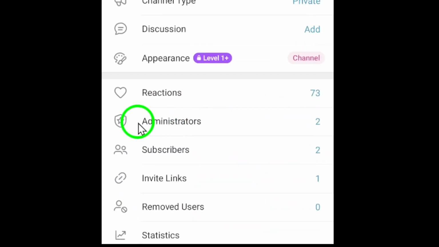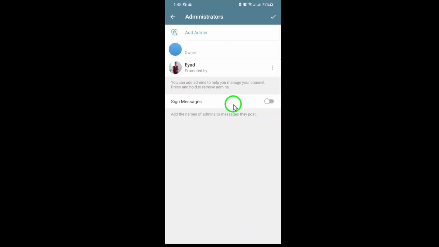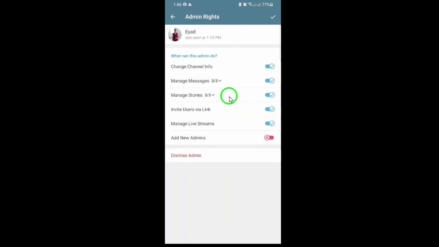Tap on Administrators. You'll see a list of all the admins currently assigned to your channel. Find the admin whose permissions you want to change and tap on their name. This will open a detailed list of the rights and permissions assigned to that specific admin.